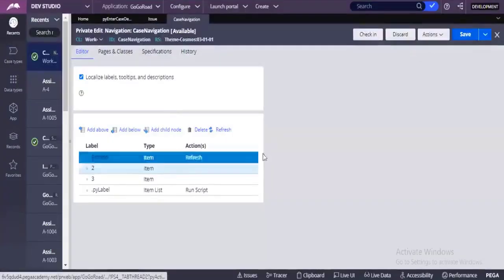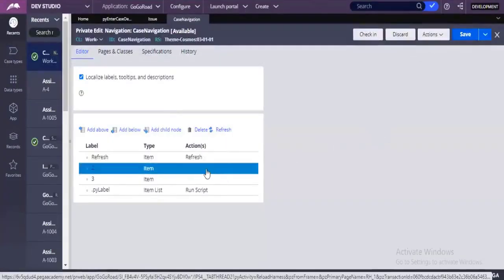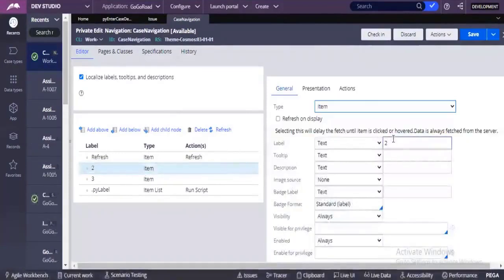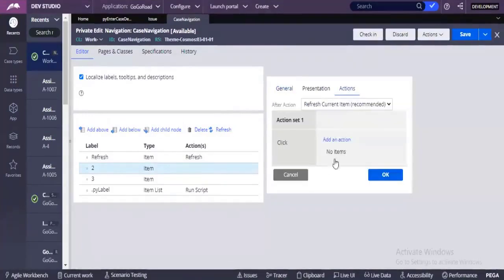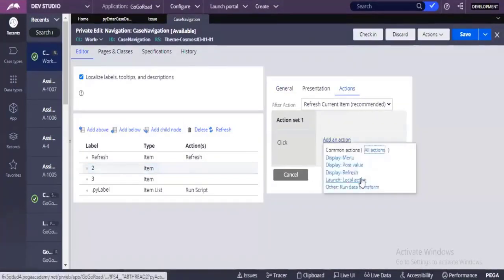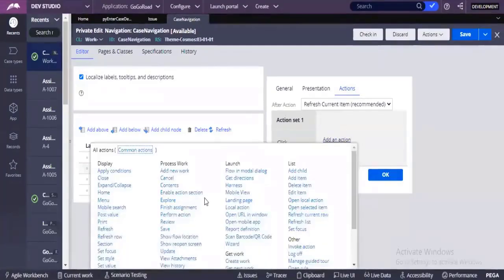So similarly, suppose this is something called managed notification. This is some manage notifications. On click of it, they are displaying some pop-up window. Let's see how actually they have to display. That is a local action.